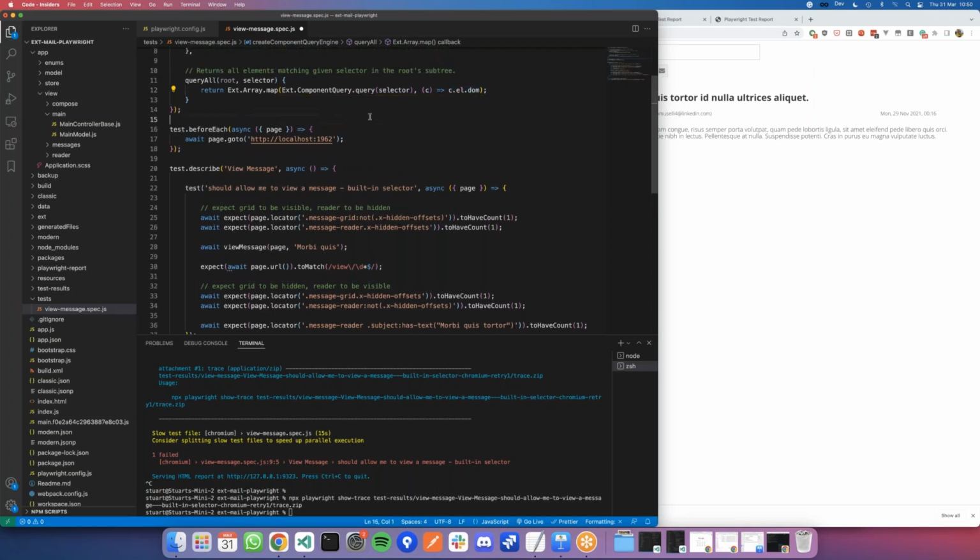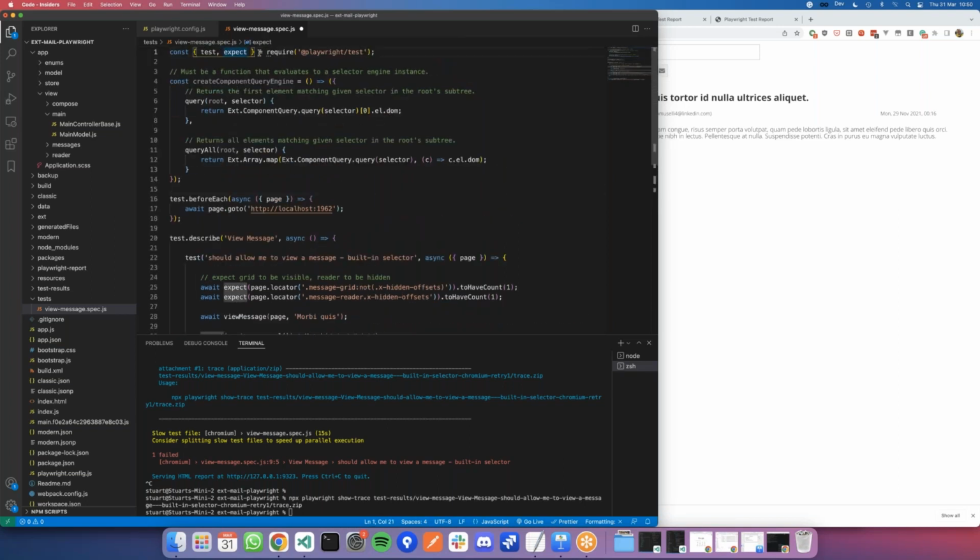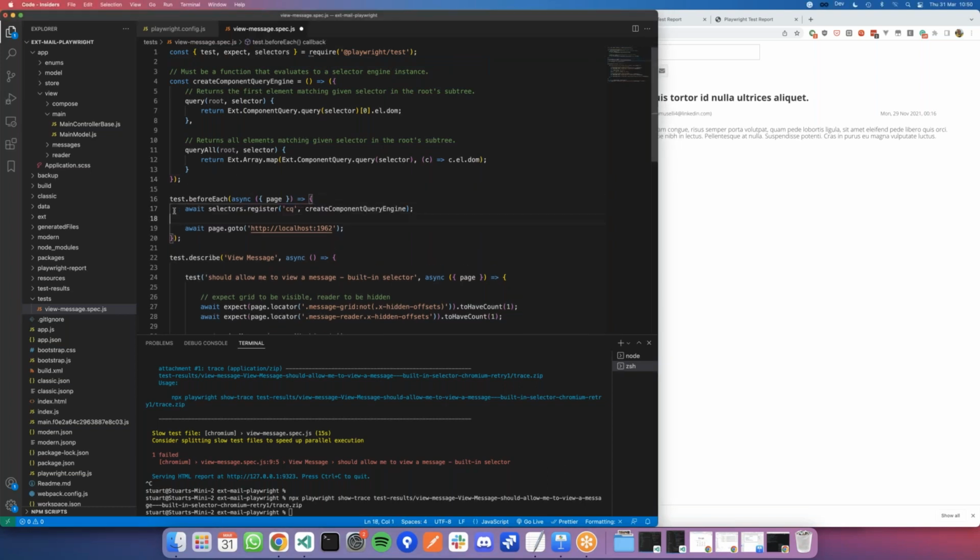Then just to finalize that, we need to actually register it with Playwright so it knows it can use it. We're just going to add that into the beforeEach. I'll show you how that works. Again, we use await selectors.register, and we're going to use this CQ syntax as the hook to tell it we're using our component query engine here, and to put the selector into this engine rather than the CSS selector engine. So that's our little tag, and we pass in that function, which will return our query logic.